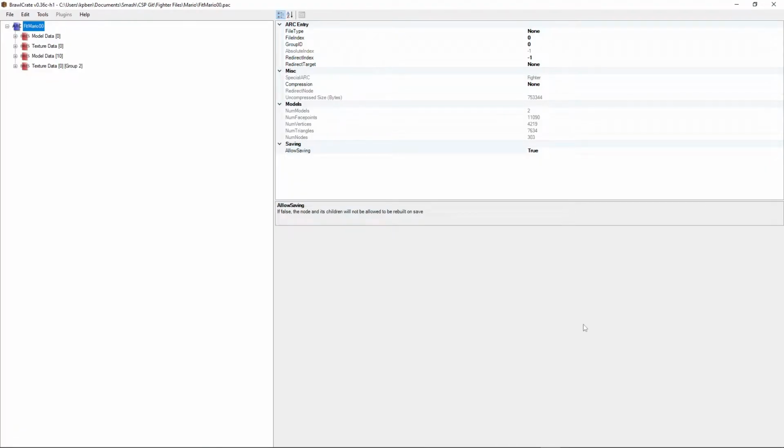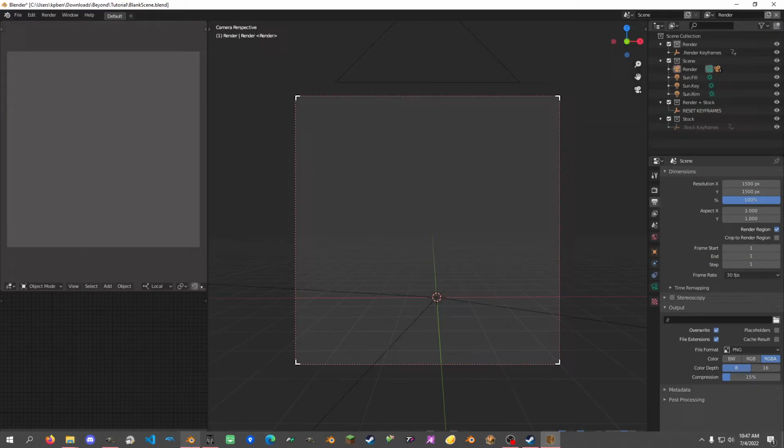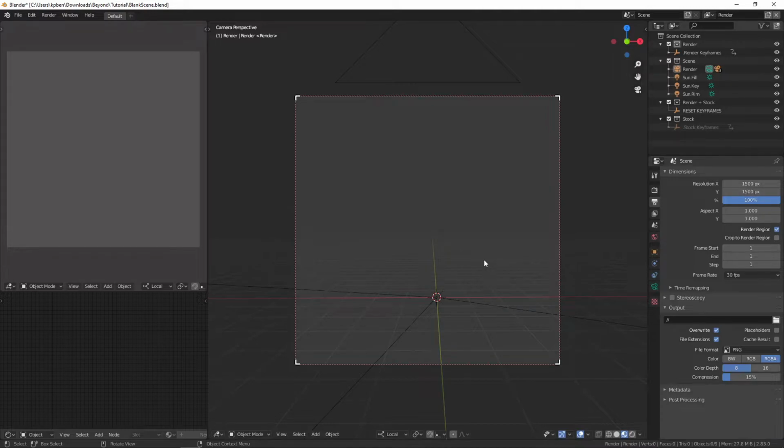And you will need some way of opening Brawl files, so Brawl Crate or Brawl Box, but we recommend Brawl Crate. When you unzip the plugin download, there will be a default scene and the plugin file. When you open the default scene, it will look like this. There's a few things we have to do in here before we get started.